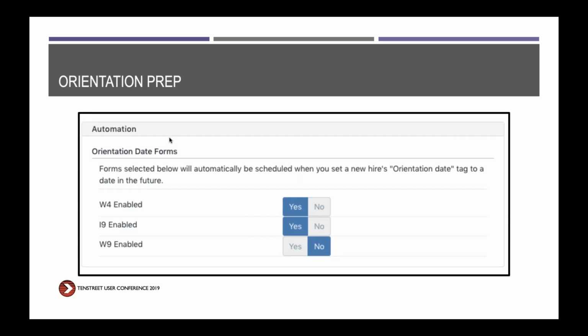So what we're doing with the orientation prep is you have the ability to use these 3 free forms. These forms are triggered off of an orientation date that you set within the system. And we've noticed that about 90% of our clients have access to an orientation date. So there's no need to change your process to make this automation work. With the forms going out, you can select either the W-4 and the I-9 or the W-9 and the I-9. You get to select one set of these to go out. So this is an out-of-the-box option for you that you can go in and select one option or the other.